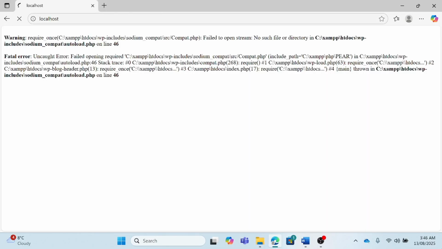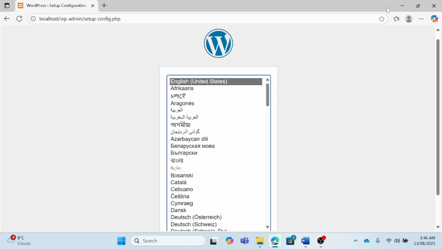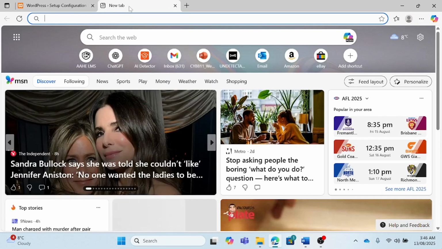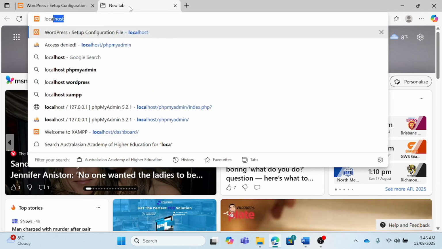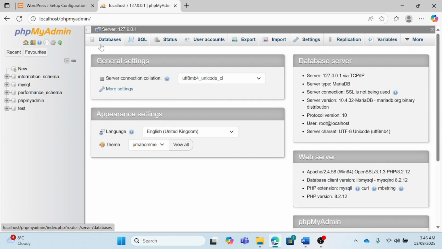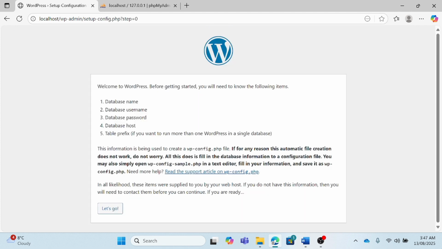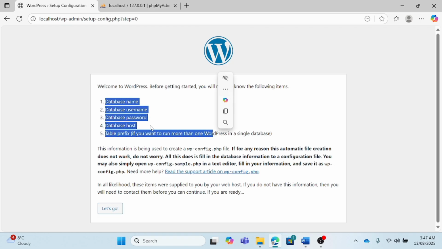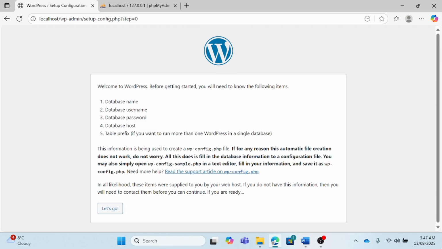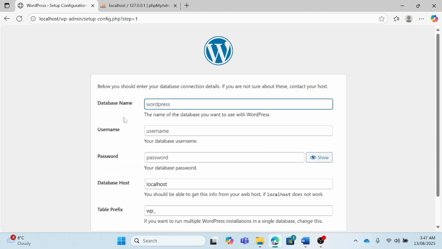In the meantime, I'll create a database for our WordPress website from localhost/phpMyAdmin, right? Why we need a database? Let's see. When we are going to install WordPress, we need these things, right? Database name, database username, password, host. Let's go. See, we need these things.